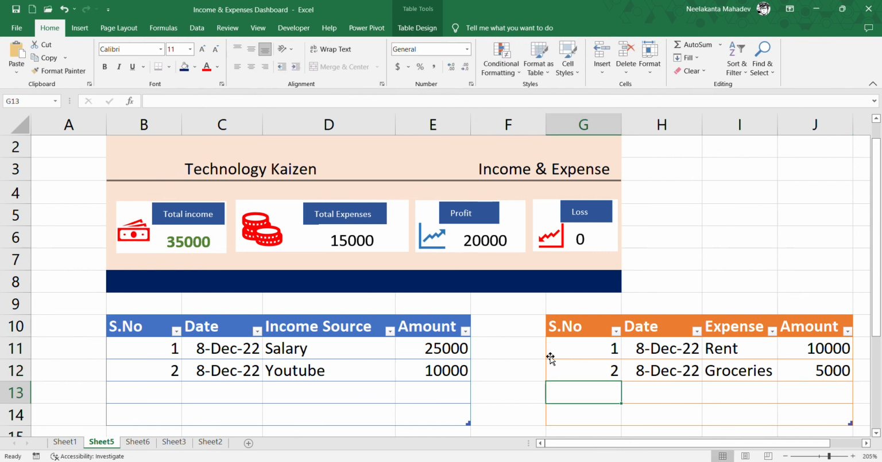So this is how you can use or create a dashboard in Excel using simple functions like sum, if condition, and basic text and shapes.